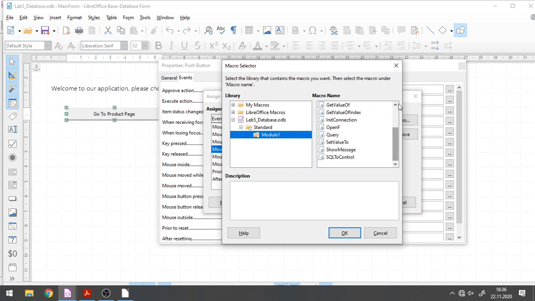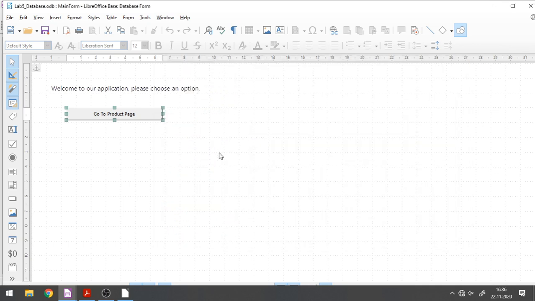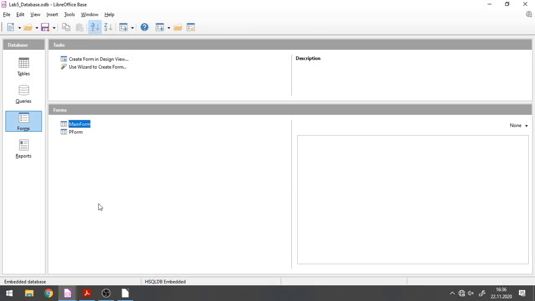Since I included some code from the handouts, these are those functions or subroutines, but the thing that I would like to run is going to be button underscore go to P form. Click on OK, and I will close this part. I will save this form and close it. Okay, save it.